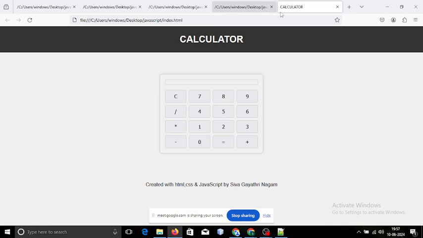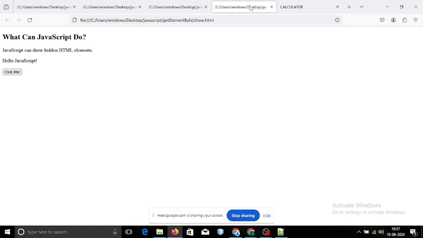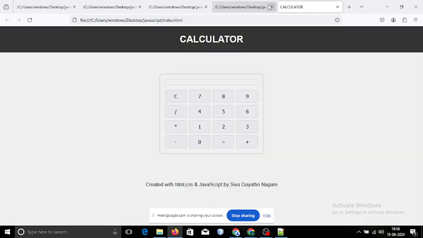See, you can observe here. The title tag will be displaying the name here. Here I am not using any title tag, so the path is visible. But when you place a title tag, instead of the path, you will get what you have written inside the title tag.